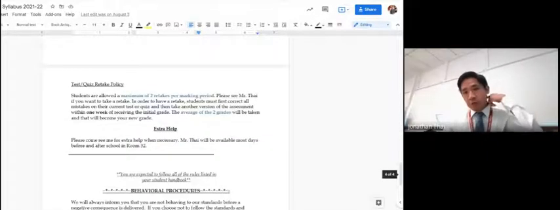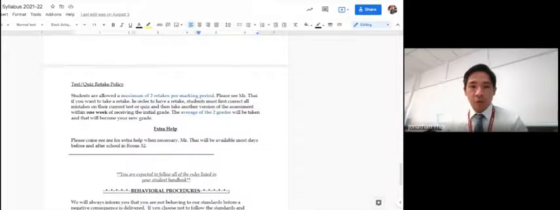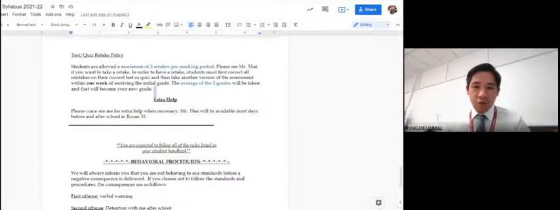I also offer retakes, any 2 tests or quizzes per marking period, and it's not a rollover plan. So if they don't retake any assessments in marking period 1, they won't have 4 heading into marking period 2. It just resets to 2. And the way it works is I average the 2 grades and input that into Genesis.